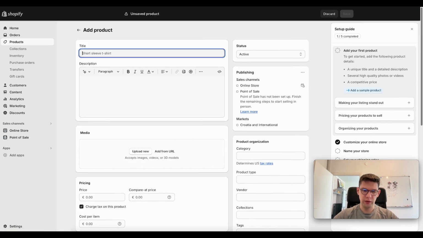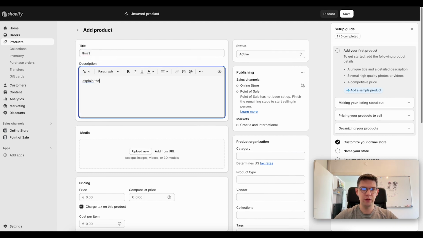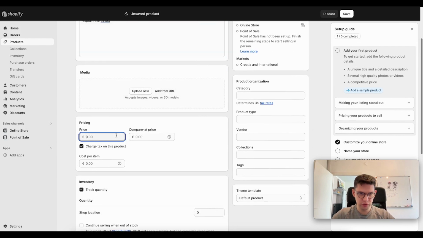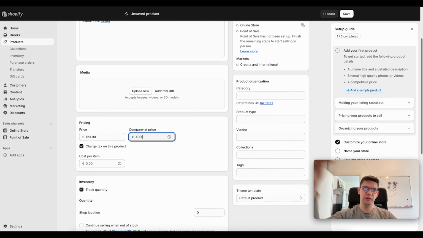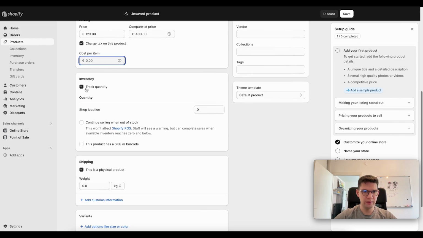Title of the product, so let's say t-shirt. Here you explain the t-shirt. Here you add t-shirt images and how much it will cost. If you want to add a discount, you can do this. Cost per item, you don't need to do anything here.